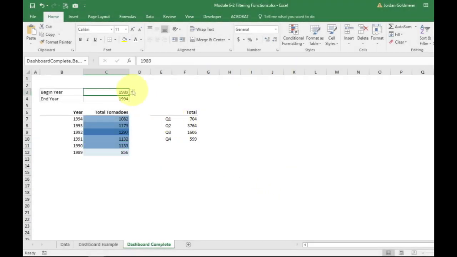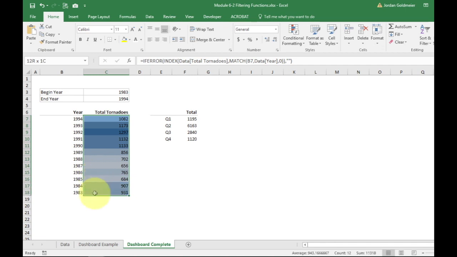What I can do is I can select a beginning year. You see here it's 1989. Let's say I make that 1983. Now it goes from 1994 to 1983. And you see that a conditional format, which is a heat map where the greatest value has the greatest heat, you see that that's been created and it's dynamic. It automatically updates based off of the amount of years we select.